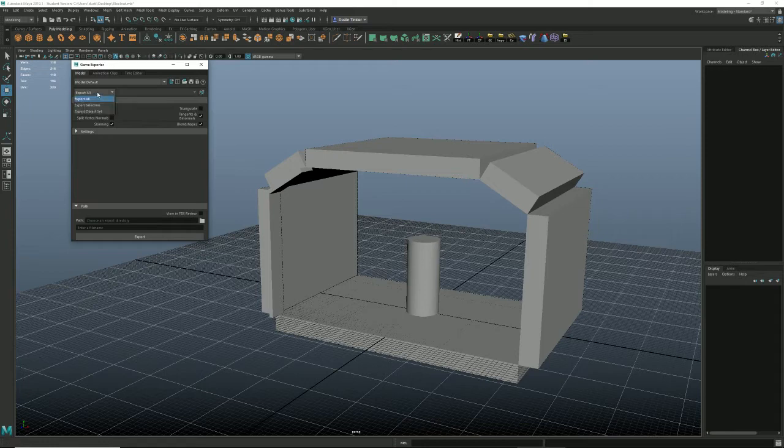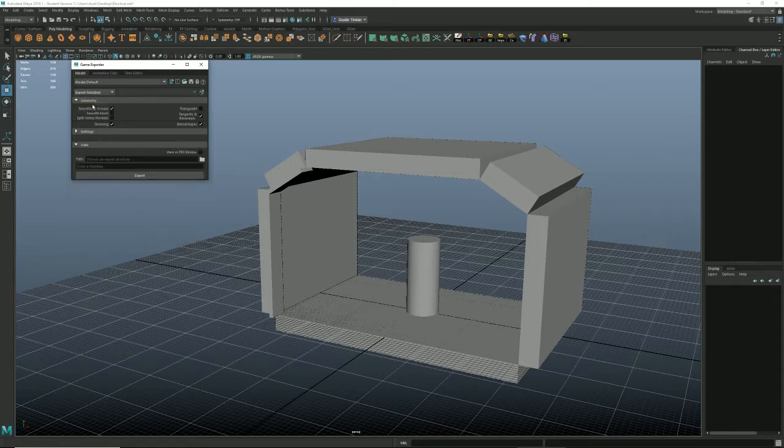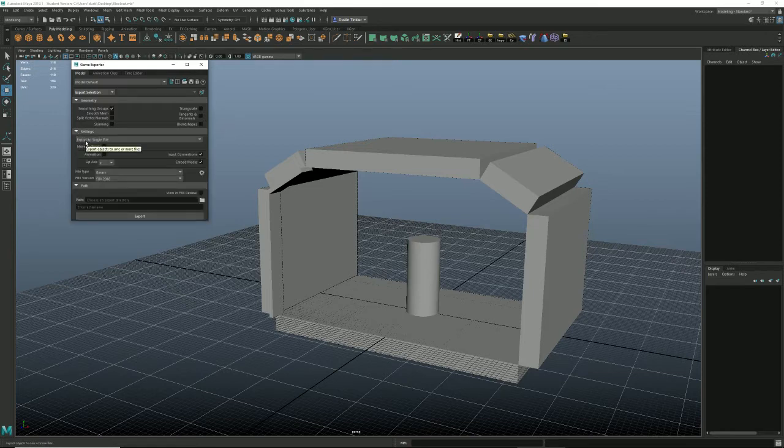All right, first thing, export all. I'm going to change this to export selection. Under my geometry tab, I want to make sure smoothing groups is turned on and nothing else. Under my settings, I'm going to change it from export to single file to export to multiple files. And then the very most important thing is move to origin.